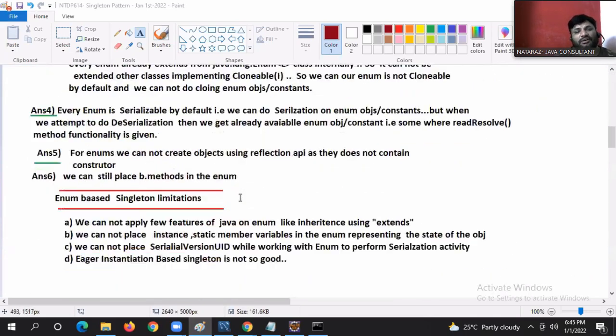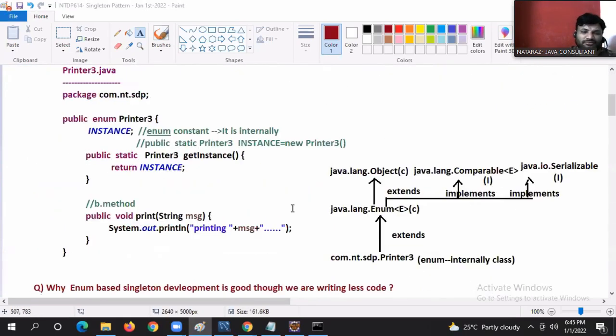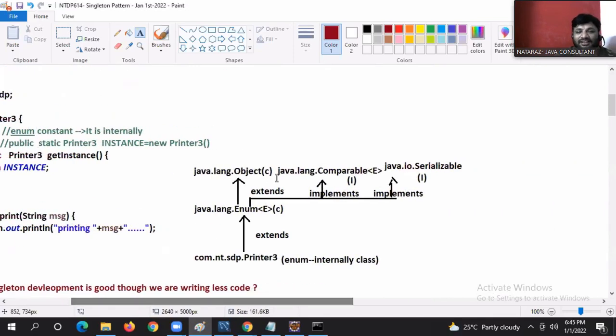The point related to cloning is very simple. Extending from Object, the enum class gets the clone method. In the enum class, the clone method is protected and final. So can we place a clone method in the Printer3 class? No. So basically clone is not visible in Printer. We cannot override it. Number one.